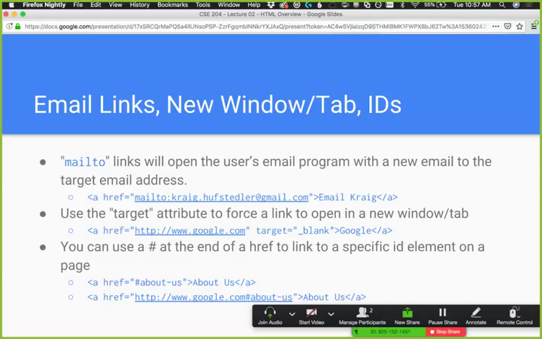You can also use a # at the end of an href to link to a specific ID element on the page. We'll talk about ID elements on Thursday, but you can indicate a certain part of your page has a certain ID. So you could have just the #about-us, and it'll jump to that part of the current page you're on. So that's really nice. We'll see that a lot. Different menus will just jump to different parts of the page.